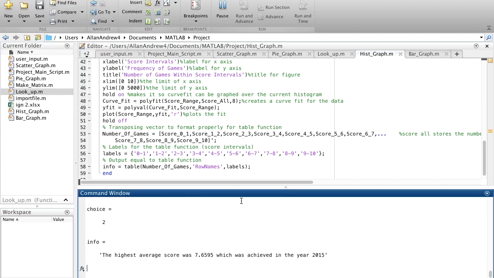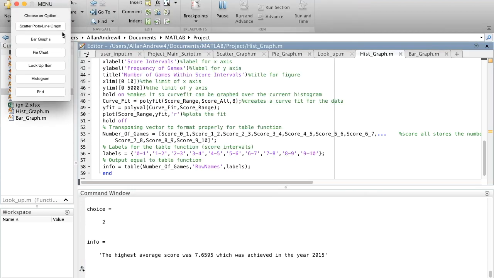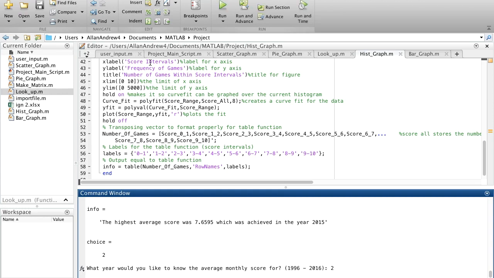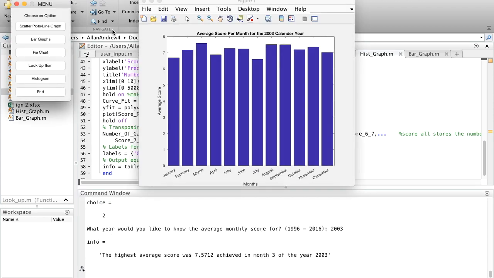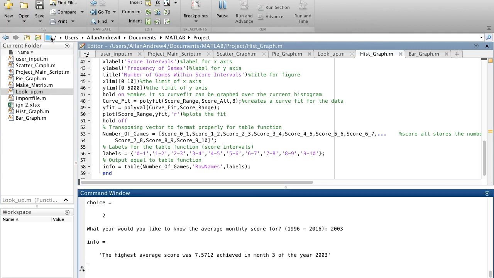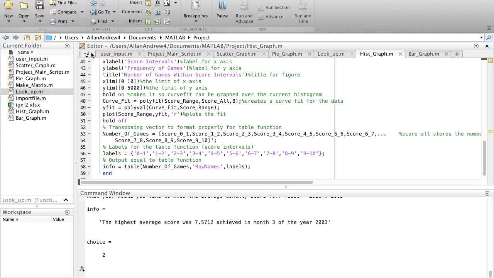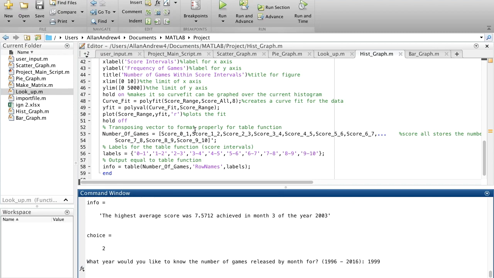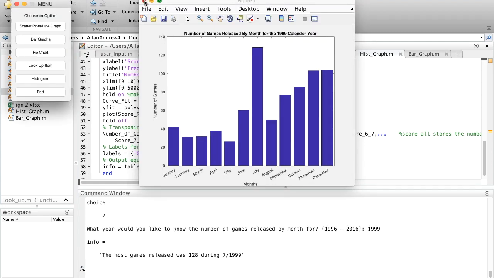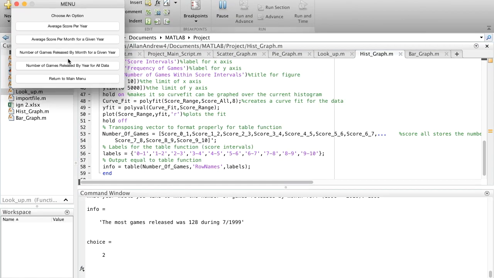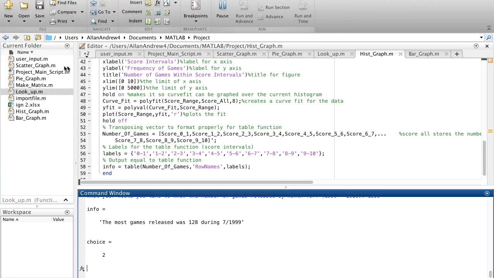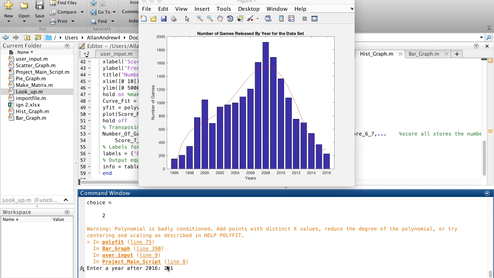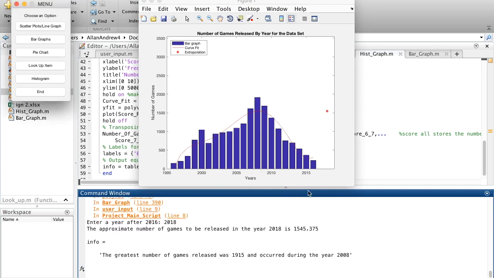Average score per year. This doesn't require an input. Average score per month for a given year. Let's do 2003. Number of games released by month for a given year. Let's do 1999. Number of games released by year for all data. This doesn't require an input, but it is our curve fit, so we can see where the predicted number of games for 2018 will be.